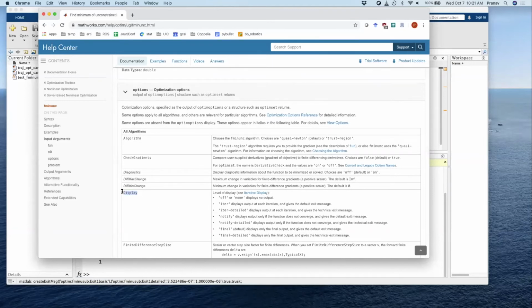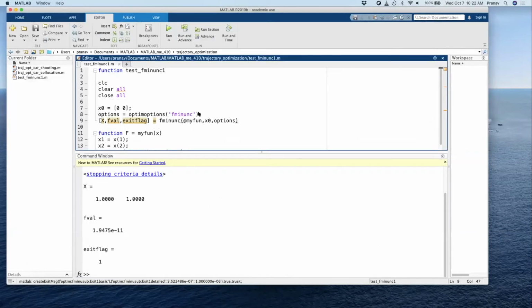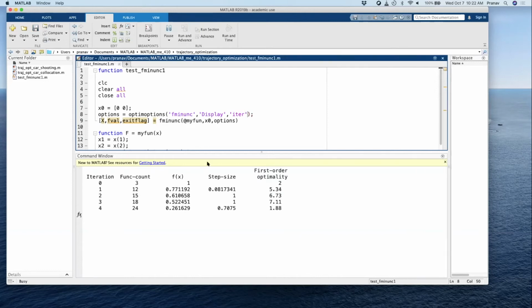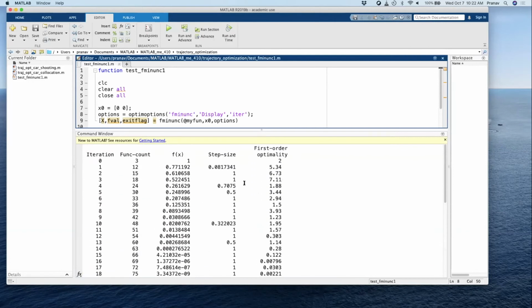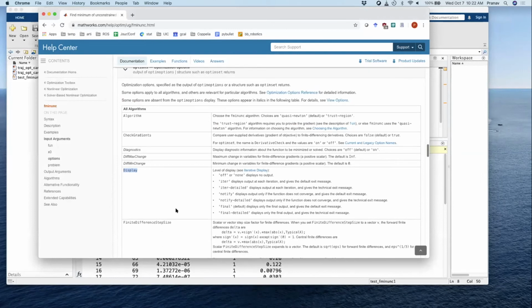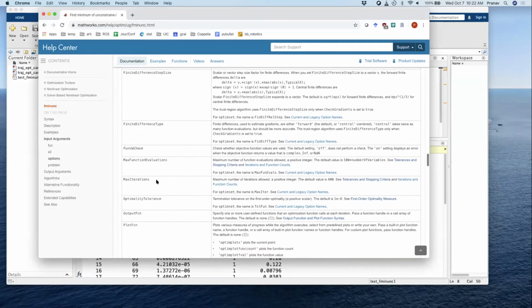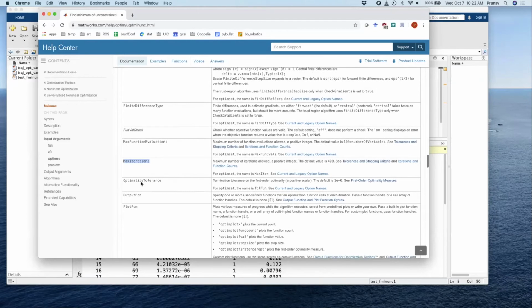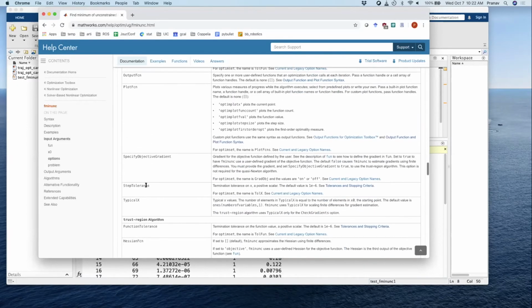Let's say display, that's the one which I normally use. So let's see what this does. If you say display iter and run this, what we will see is it actually tells you how it arrived at the solution, telling you what it's doing at every step. Okay. Then if you want to explore other things, let's see. Max iterations tells you how many iterations are allowed, so how many times it can use the solver to come to the solution.